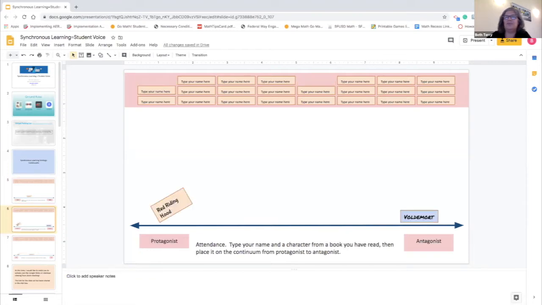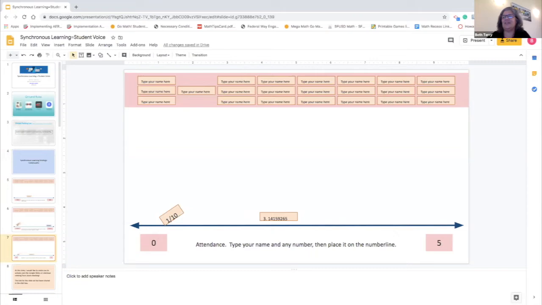Another example would be for reading language arts. This one is a protagonist and antagonist. I'm not a reading language arts teacher, so that's where I stopped with my example. Here are some math examples, and you can vary this according to grade level. All they do is take the text box, drag it to where they think it should be on the number line. It's a good way for you to check in on their understanding of current content or as you spiral back to other content.